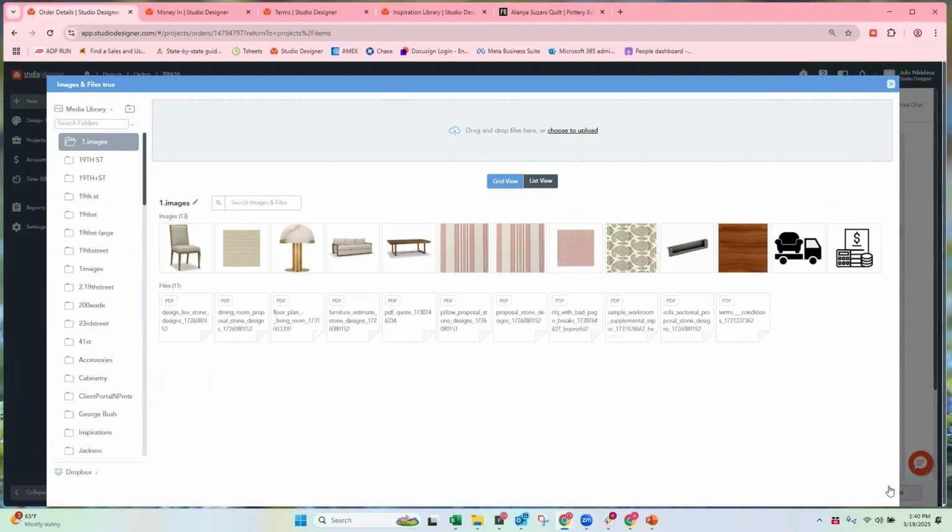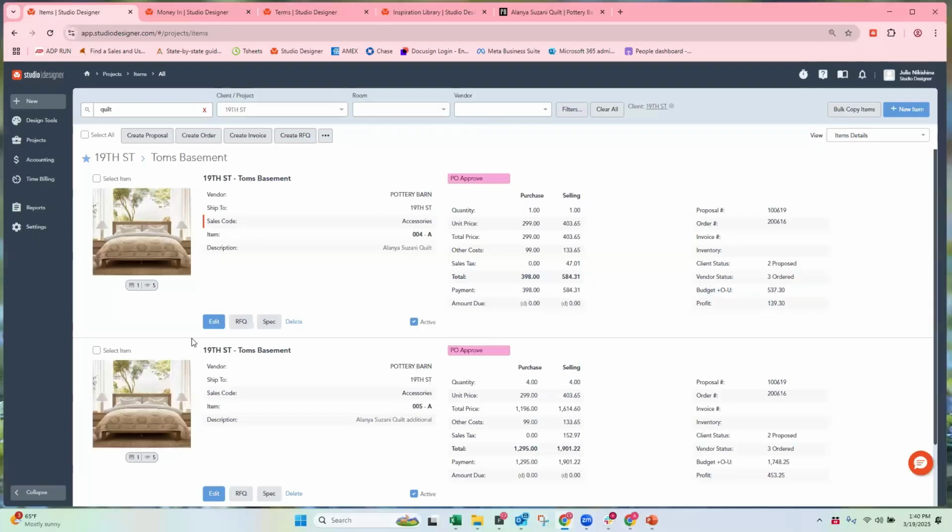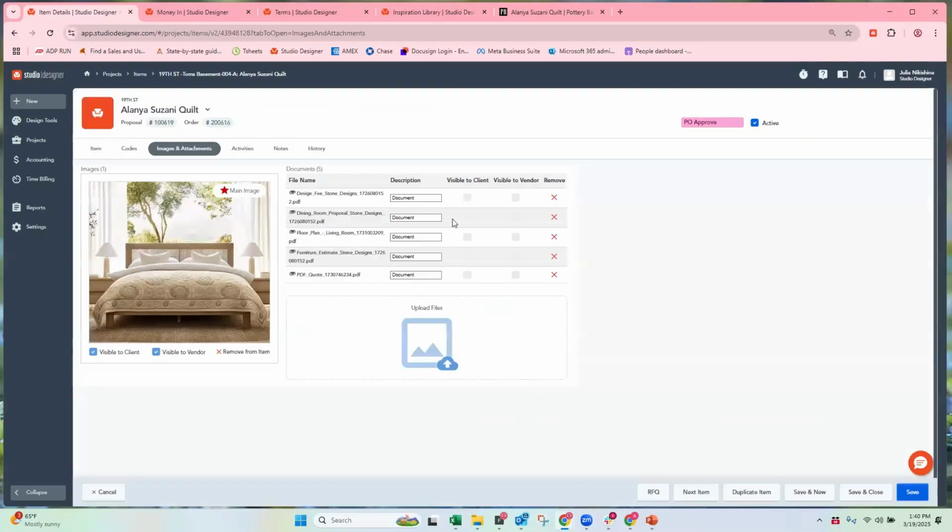Whoops. So I'm going to hit save. And now if I go back into my item screen, I can see here my pay-per-click is telling me that in addition to my 1 image, I've now uploaded 5 documents to each of these items as well. So click on that. They get automatically uploaded with the description document.